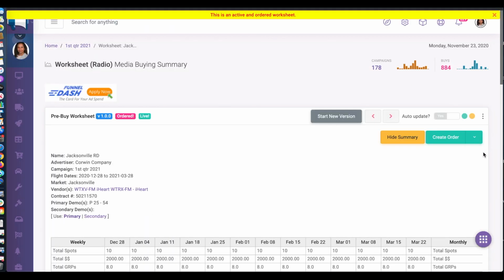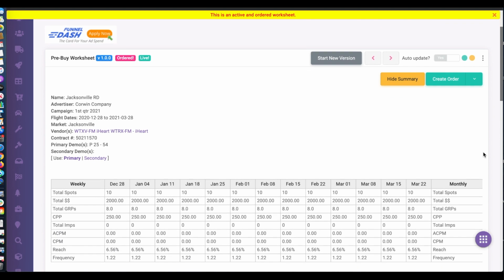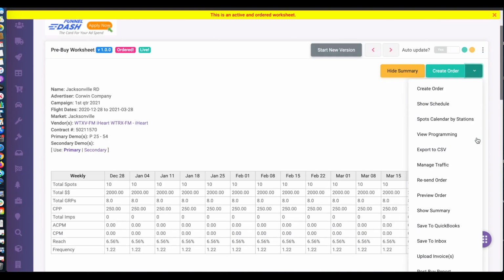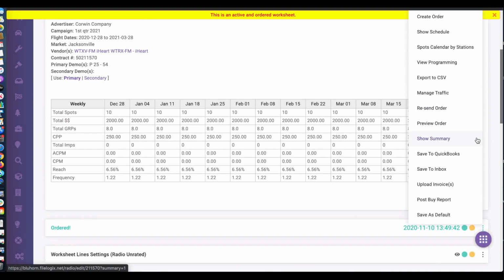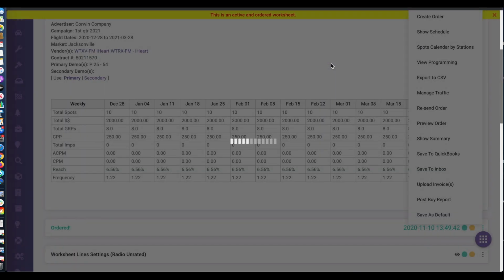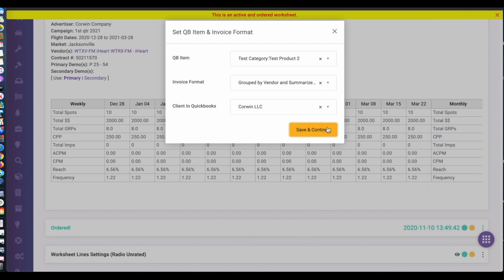Now, to start using it, we'll navigate over to a worksheet. Here, we have a radio worksheet from the Corwin Company, just as an example. From here, once a worksheet has been ordered, you will have the option to go under the Create Order dropdown to save it to QuickBooks. All you have to do is click Save to QuickBooks. You'll be prompted with a confirmation, and you'll be taken to a preview screen where you can confirm everything before sending it over. This preview window shows you the information in a standard format.